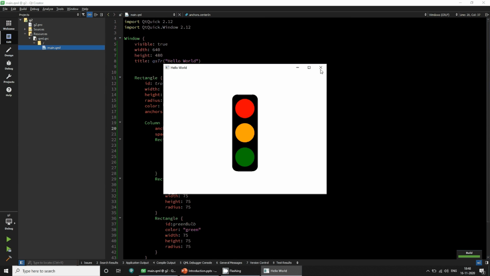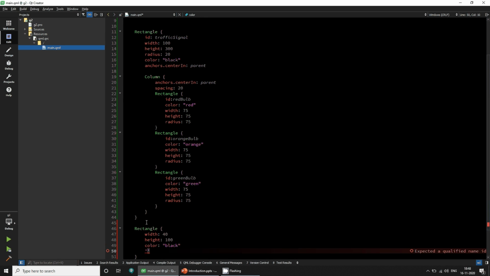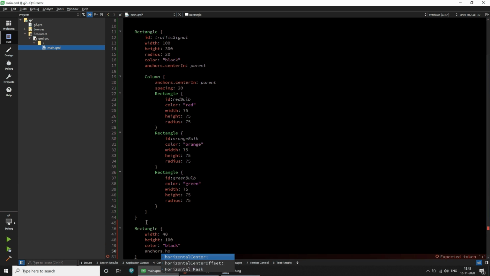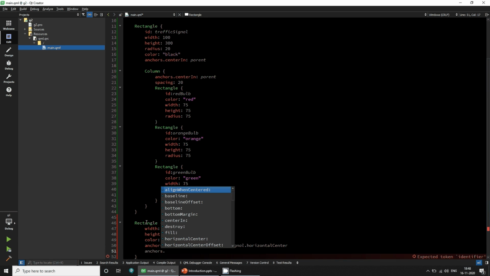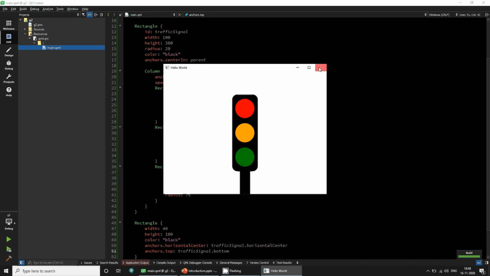Let's add a bar here. Let's create a bar for our signal. Rectangle, width should be 40, height maybe 100, color black. Now orientation is very important. Anchors dot horizontal center should be our traffic signal dot horizontal center. Anchors dot top should be our traffic signal's bottom, if I can spell it. And if we run that, you see this nice rod there.